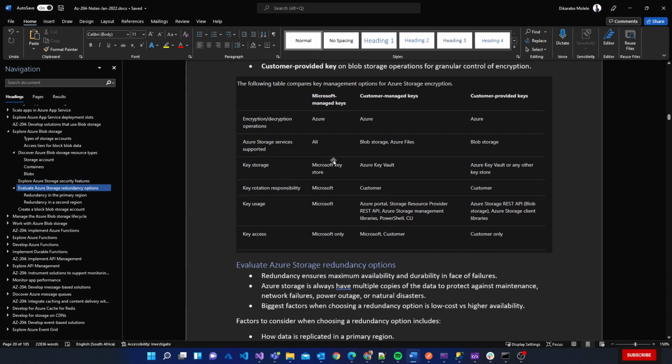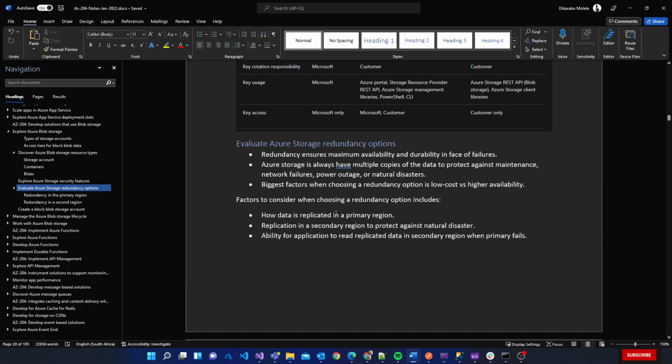So customer managed keys, as we mentioned, only support blob storage and Azure files. Customer provided only supports blob storage. So if you wanted to encrypt everything, essentially, you'd want to use the Microsoft managed key so that you can encrypt your files and all of those types of storage services you have.